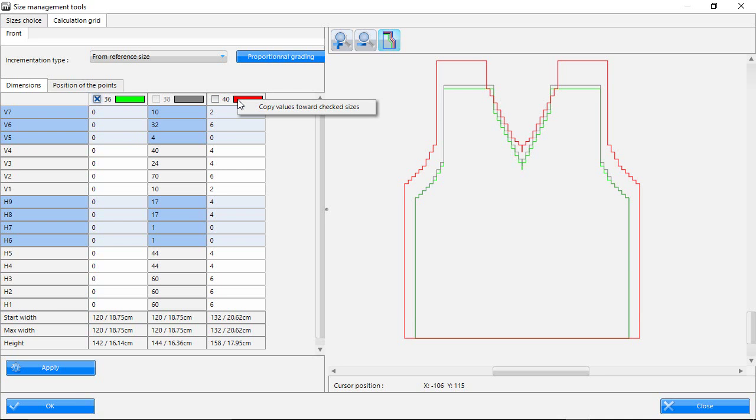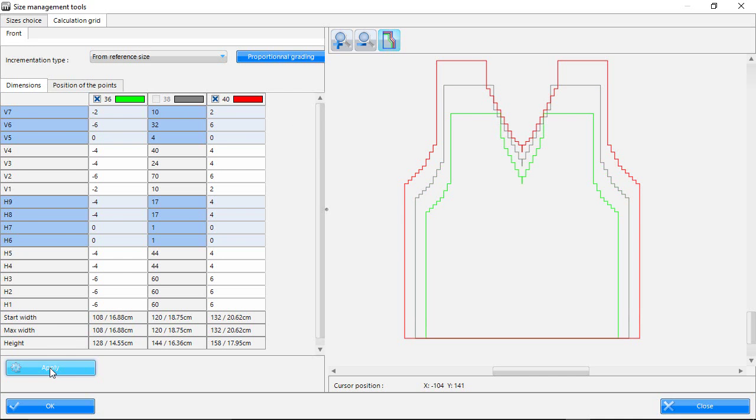If you do a right-click on a column header, you can duplicate the variation values of this size to another. Please note that the variations are usually negative on the sizes smaller than the reference size.